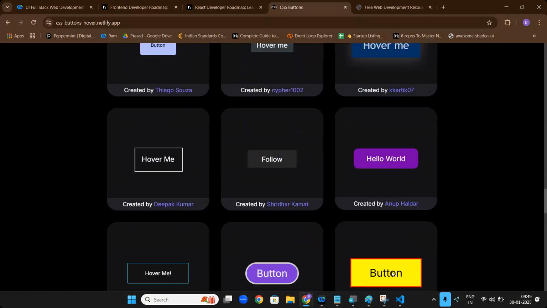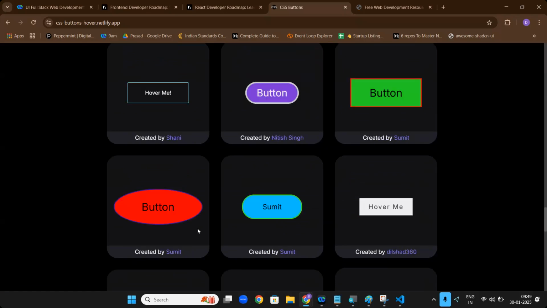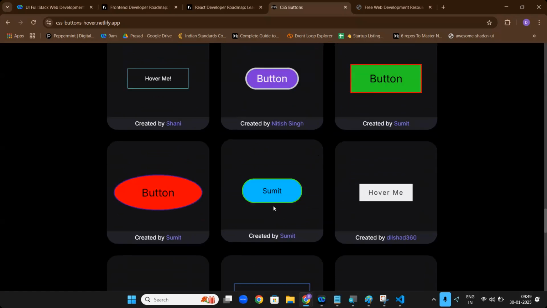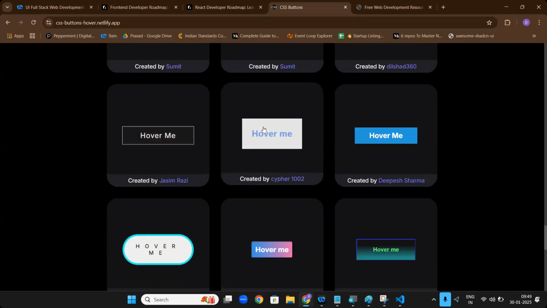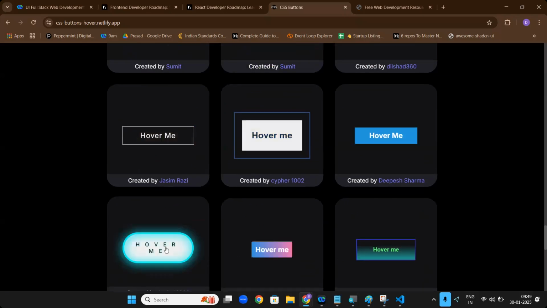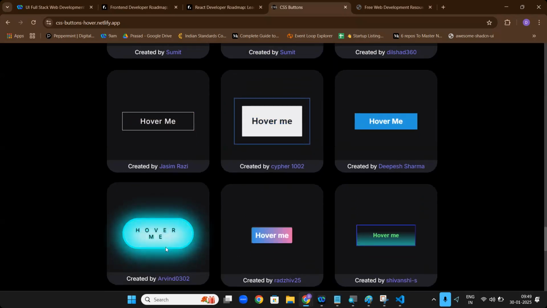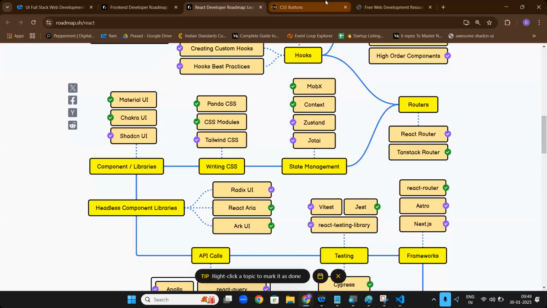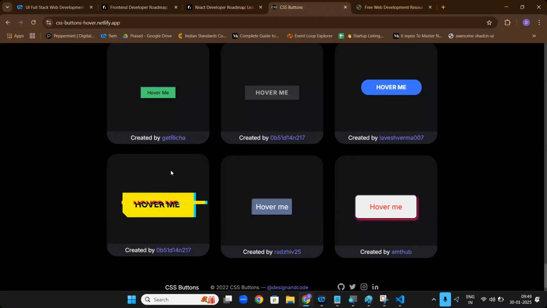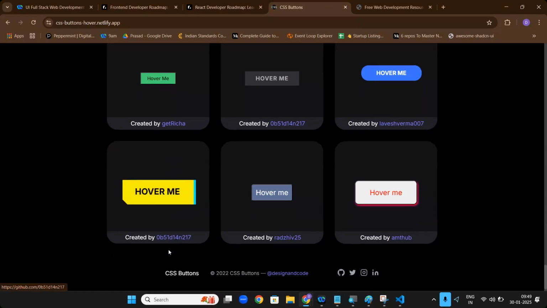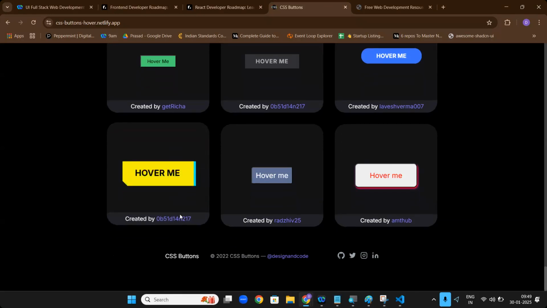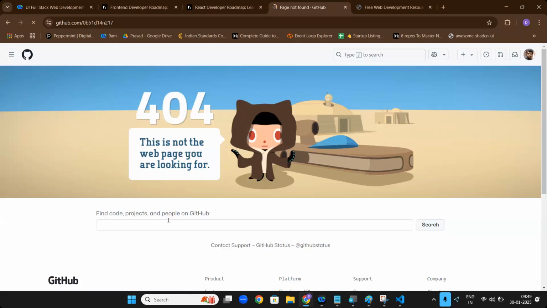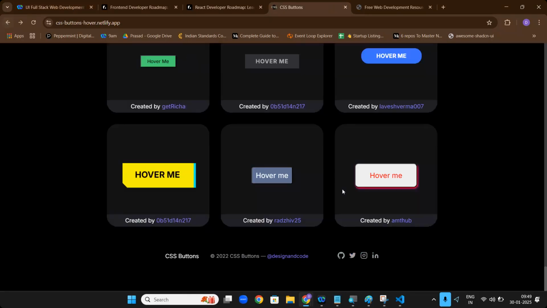Any doubts, sir? Any kind of things you can keep. All are happening here. I don't know whether they are giving the code or not. Go here. No, they are not giving code.